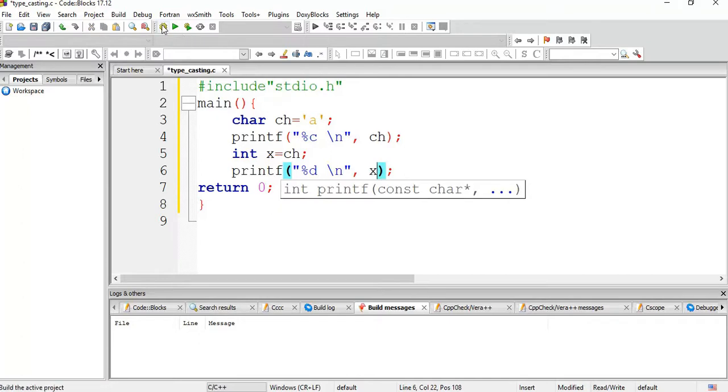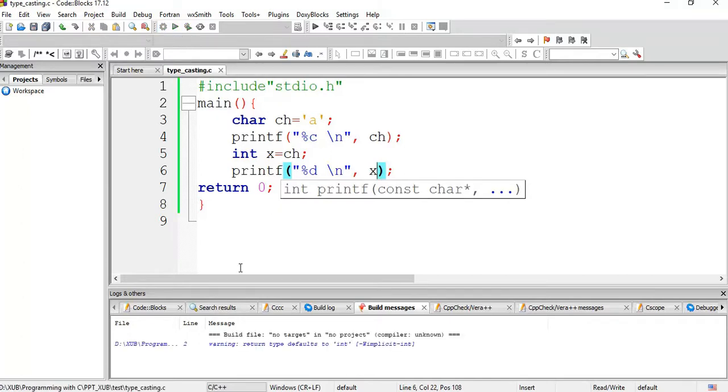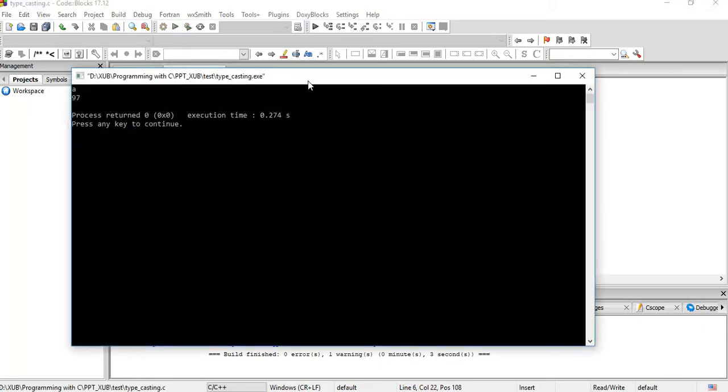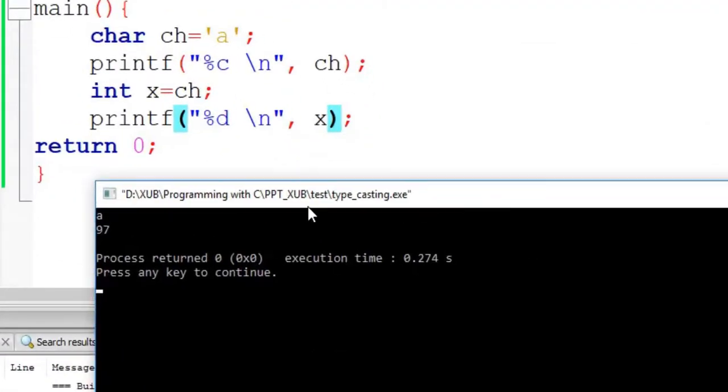So compile it. You can see there is no error, but one warning, return type defaults to int. It is due to this line, right? Okay, run it. Due to this printf, it is printing a, and due to this printf, it is printing 97.